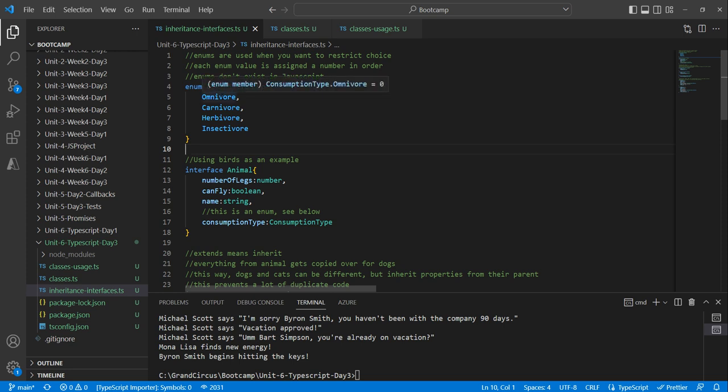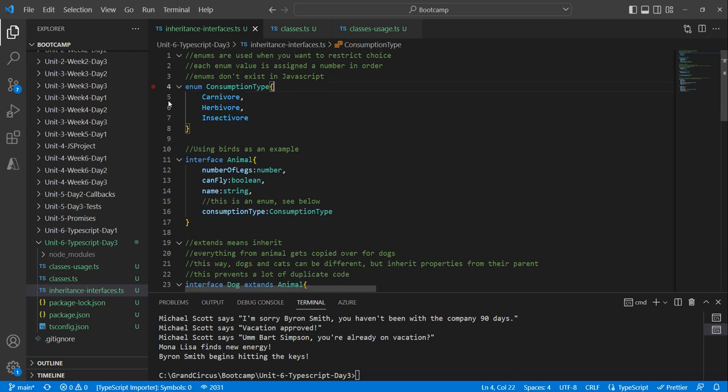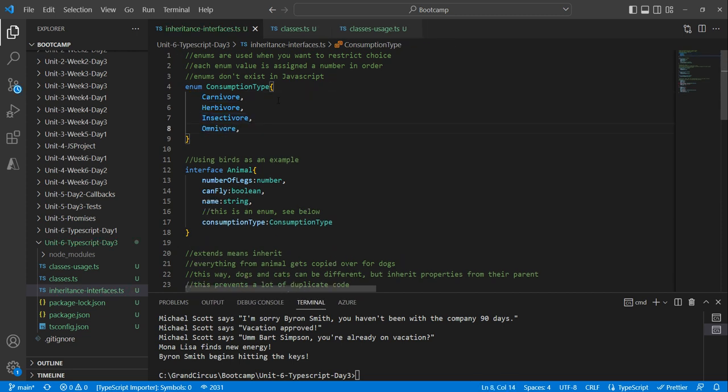Notice if you hover over each one, you'll notice that they have a number. So omnivore is 0, and then carnivore is 1, and it'll go up by 1 for each thing. Now, the order is important. If I take omnivore and throw it at the end of the list, for example, then carnivore becomes 0. So whatever the first thing in the enum is, it's 0.